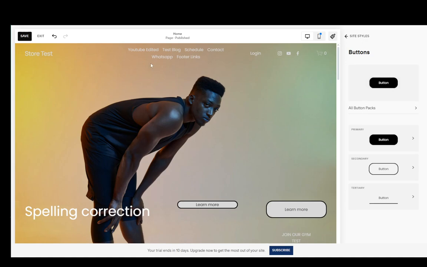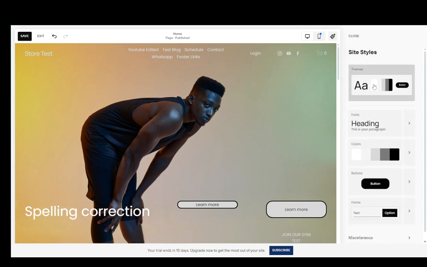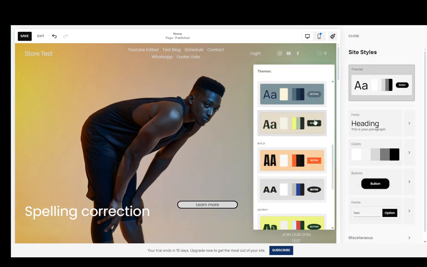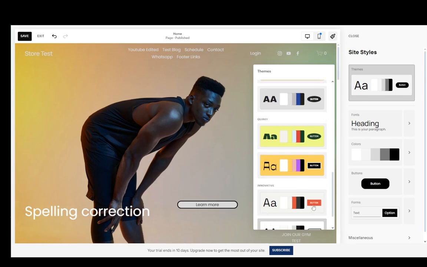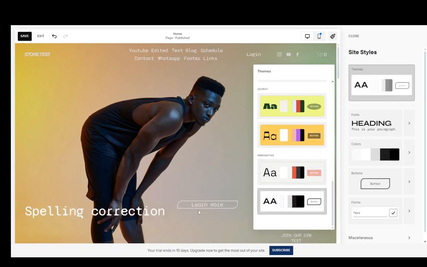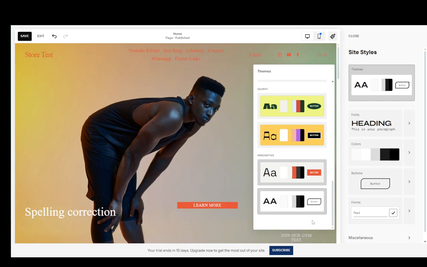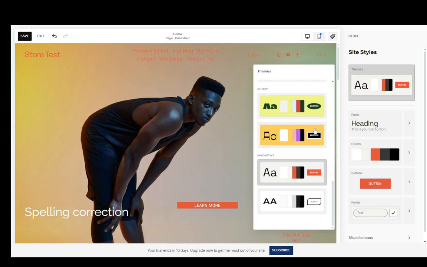Now, to change the actual color of the button, what you're going to want to do is go over into site styles, and you're going to go into themes and choose the appropriate theme. As you can see, next to every theme, you can see the button styles and colors that are available. So for example, if I change it to this, as you can see, the button color as well as the button appearance changes as well, the font as well, and everything.